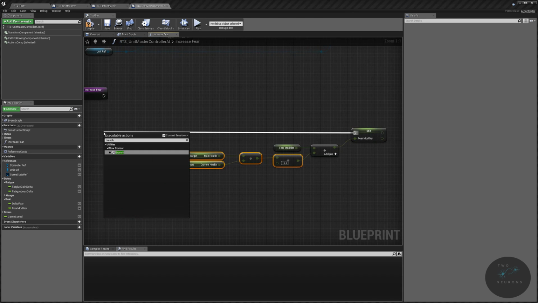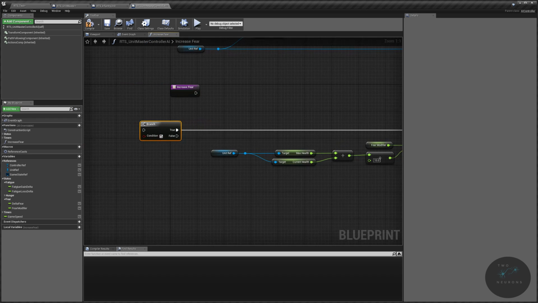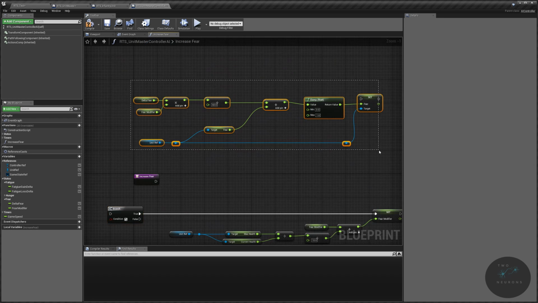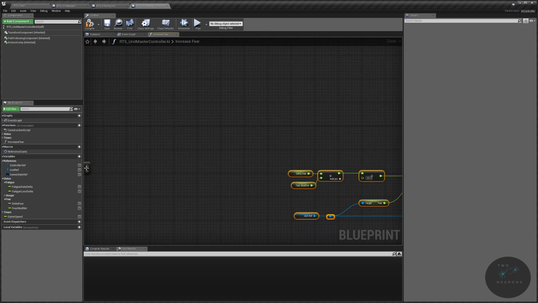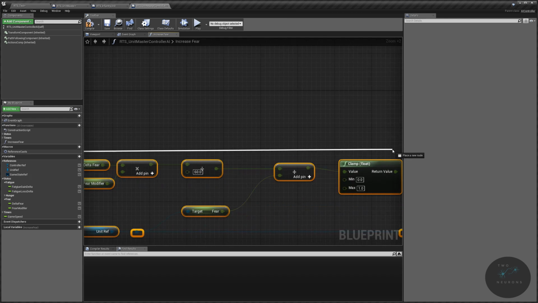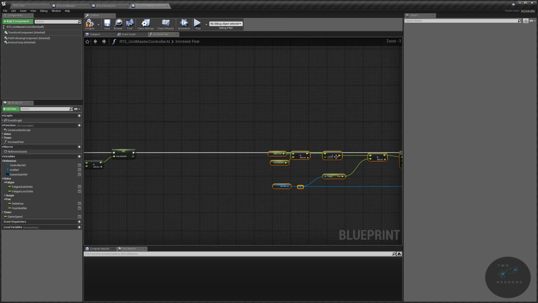So we're going to go back off of this and put a branch in. In fact, I'm going to come out a bit from there. And before we go any farther forward, I'm just going to grab our original set fear node here. And I'm going to come off the execute pin on the first fear modifier we've done so far and plug it directly into our set fear here. There we go.